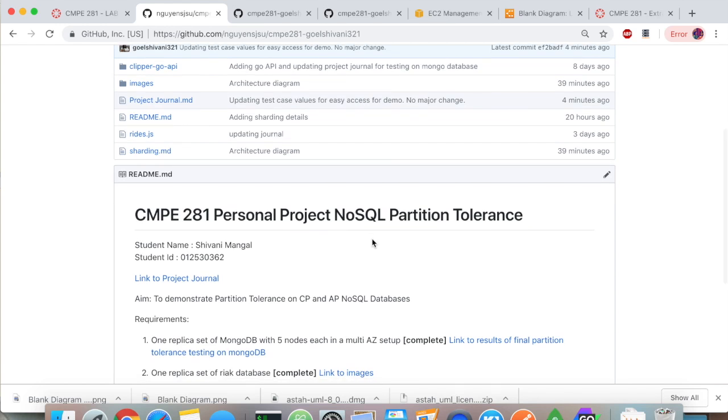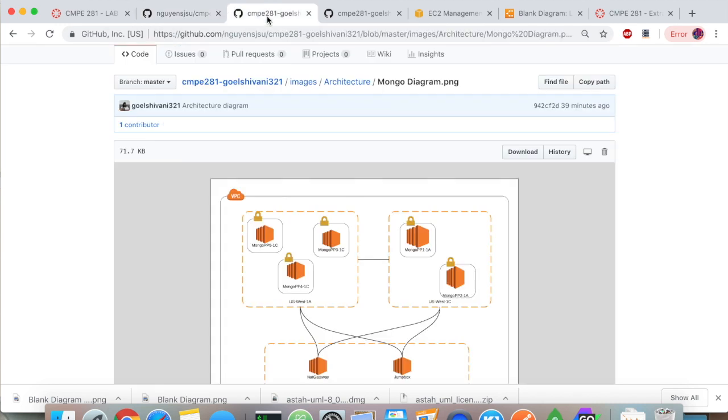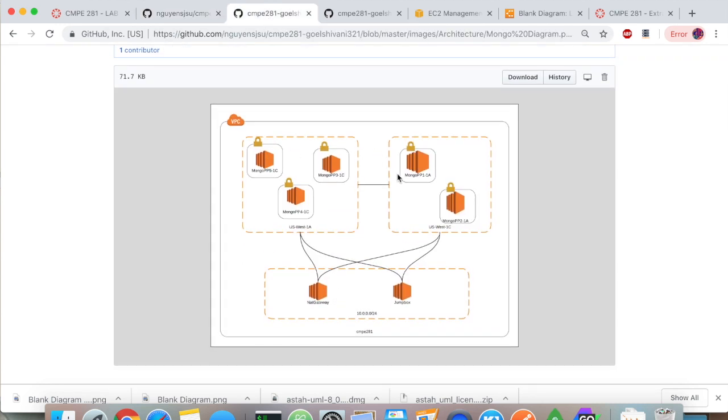For CMPE281 personal project, NoSQL partition tolerance, I've selected MongoDB for the demonstration of CP databases. The architecture that I've chosen is as such.